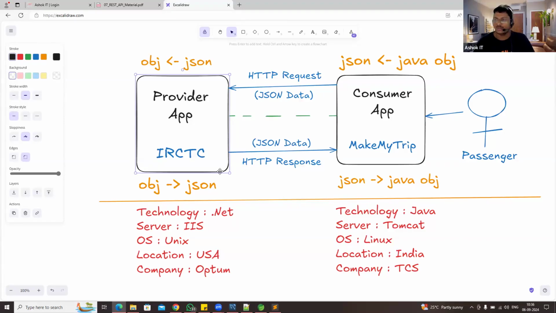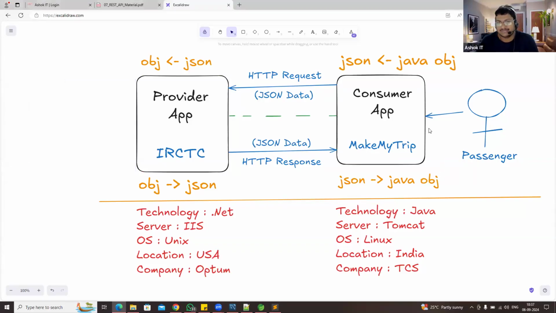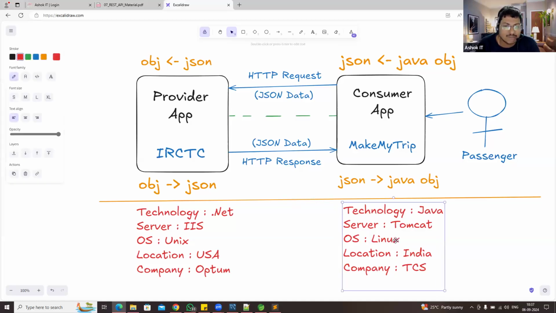Are you ready to start the development of the REST APIs? Theoretically, we are understanding what is a REST API, what is the REST API architecture, why we need to develop REST APIs, and how they are going to communicate. Just theoretically, we are trying to understand. Whatever you are seeing in the diagram, we need to develop programmatically.